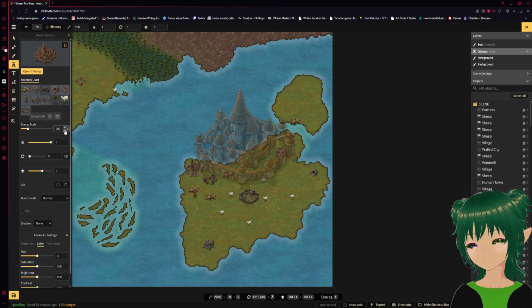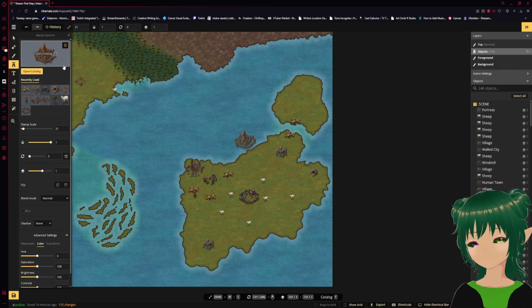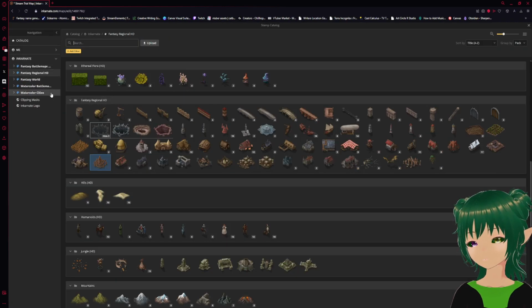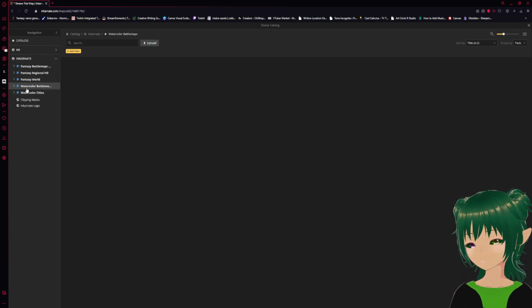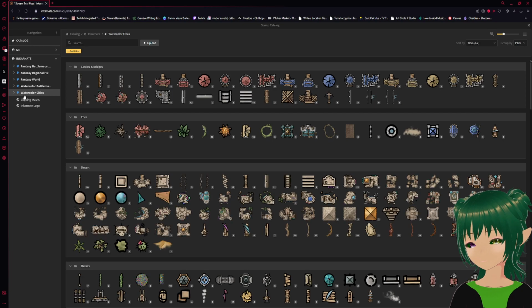I am very curious at that point what the... because we're picking stamps from the Fantasy Regional stamp pack. So what goes into the cities?